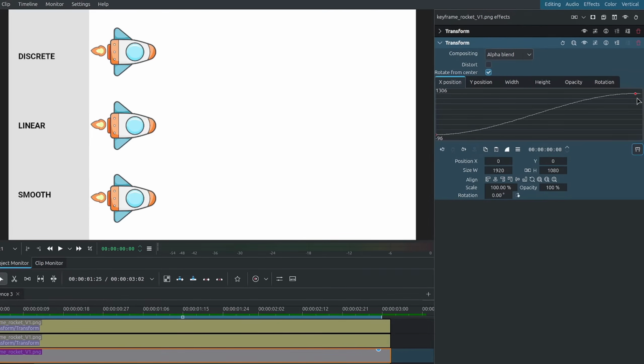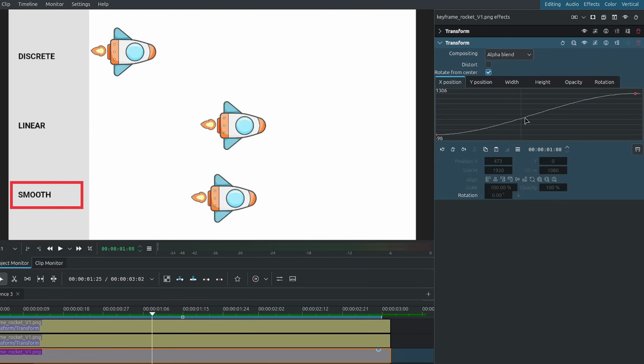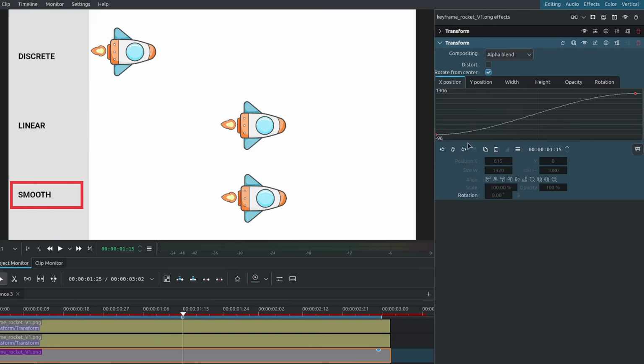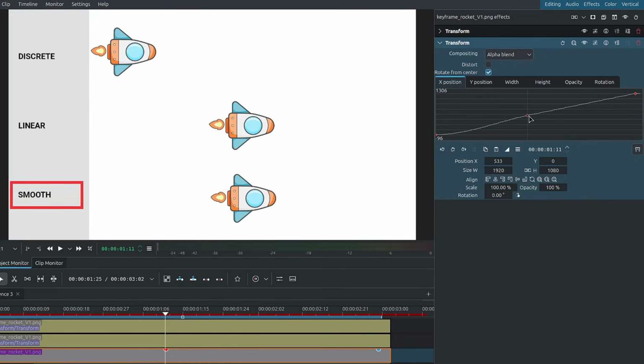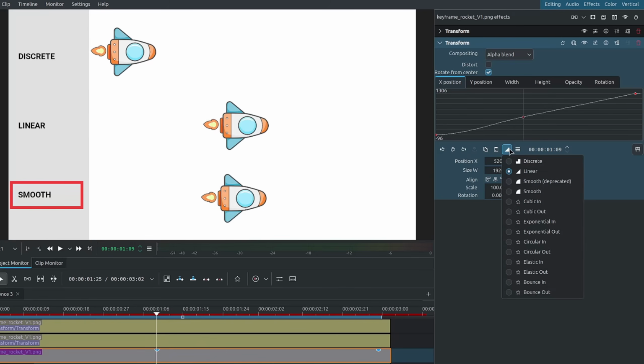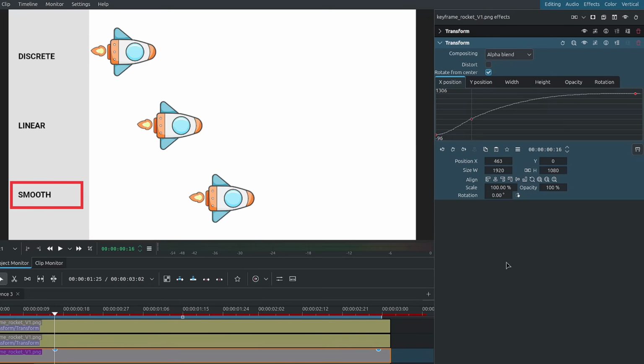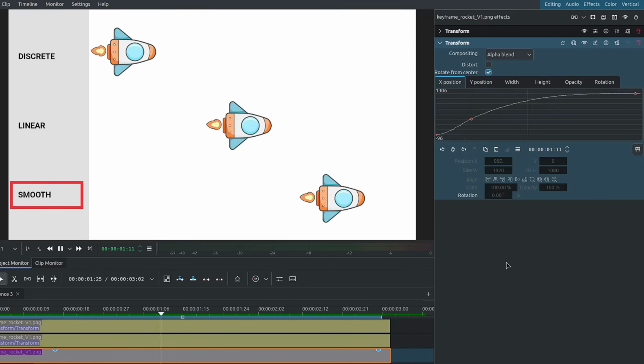I'll go to smooth, so the last rocket at the bottom, add a keyframe in the middle. You can add keyframes to the curve editor simply by double-clicking anywhere you want, or you could also simply click and drag to place the playhead and then click on the middle stopwatch. I'll add the keyframe by double-clicking. I'll switch the interpolation to cubic out, and now depending on where I position the keyframe, we'll get a different flow of motion. Same thing goes when using other interpolations.